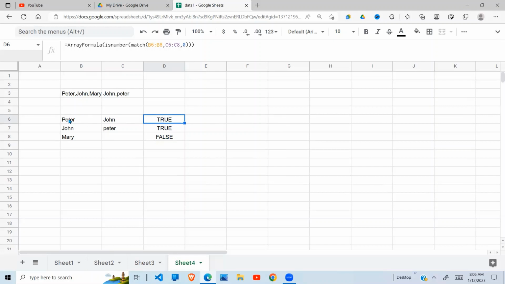In other words, Peter is in this list, so it returns true. John is in this list, it returns true. Mary is not in this list, so it returns false. So with this, I'm already in a position to know that Peter is true, John is true.